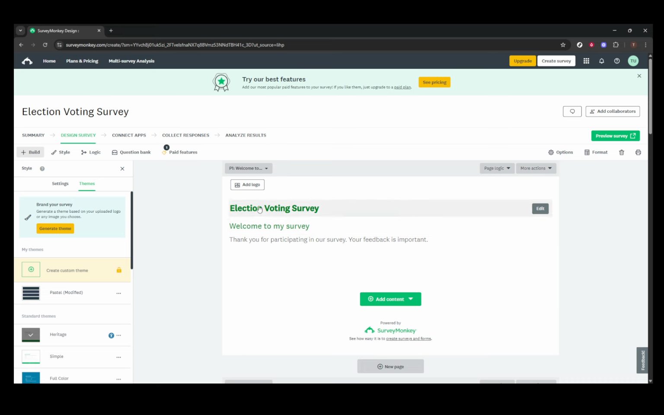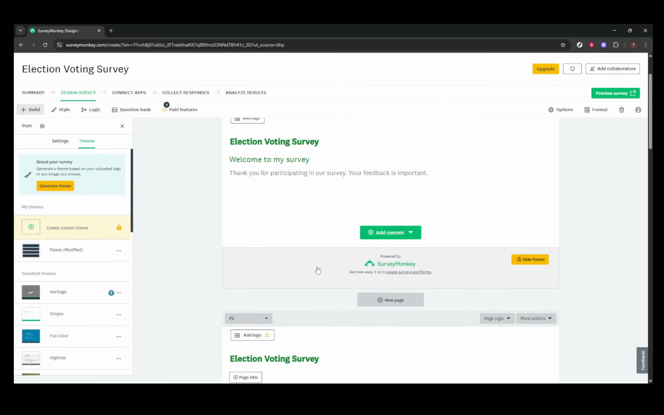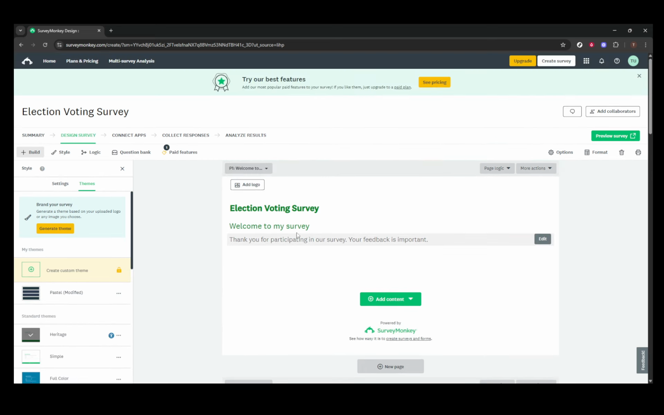Now, with the section heading widget in view, go ahead and drag and drop it into the desired location in your survey. This is a straightforward drag and drop feature, which makes it intuitive and easy to place exactly where you want each section break to appear.